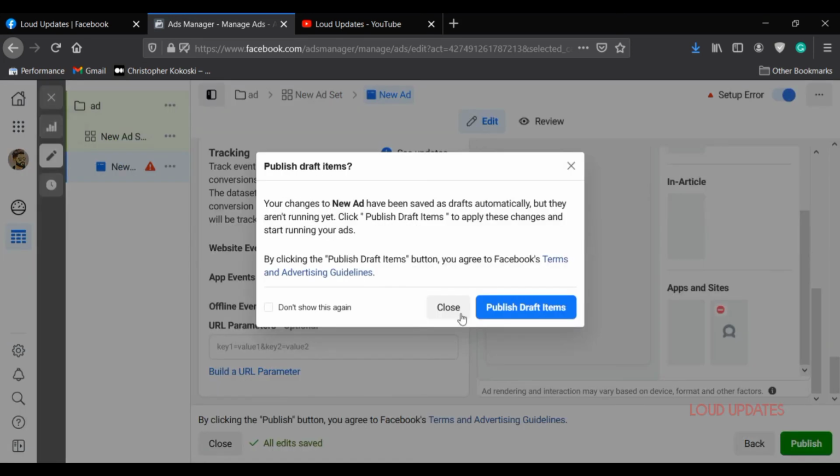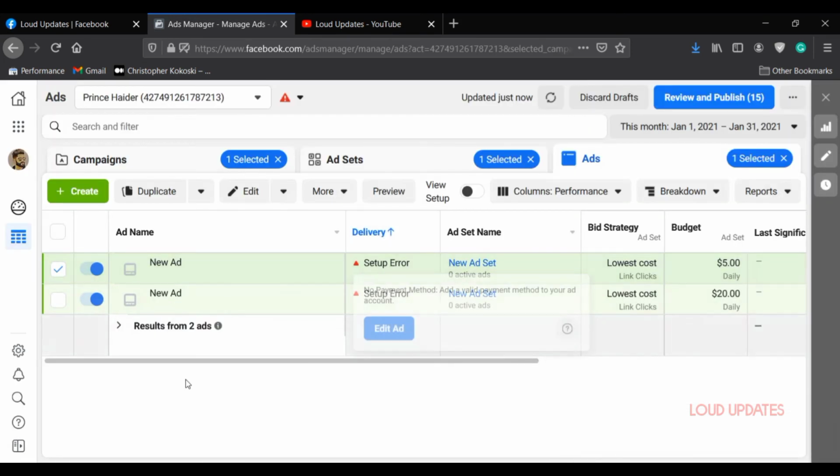I hope this tutorial is helpful for you on how to run ads for your website.